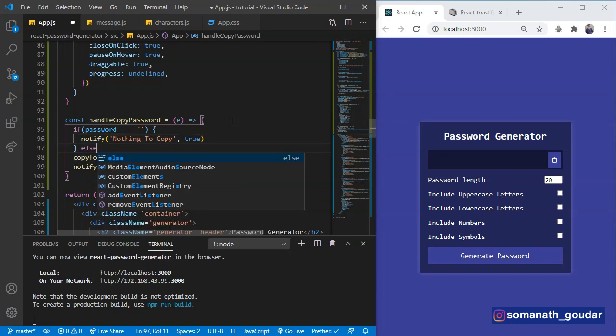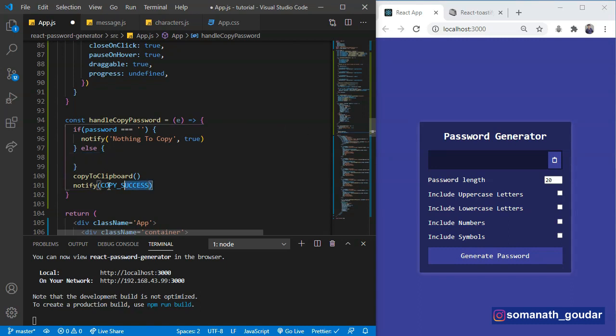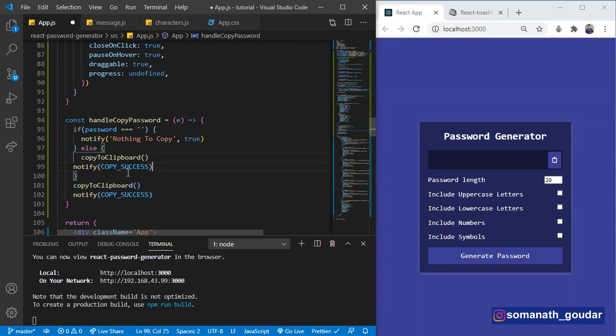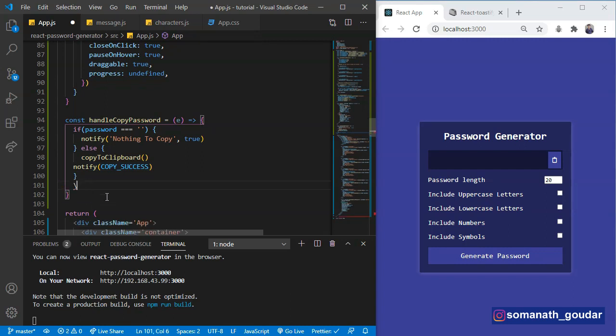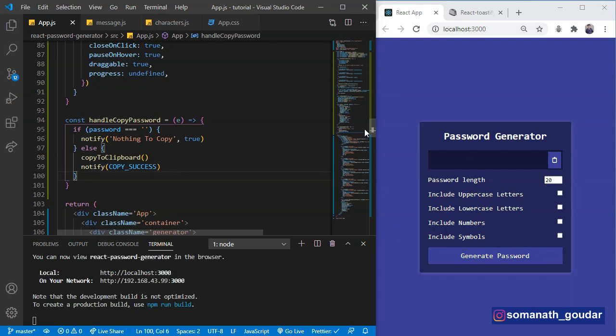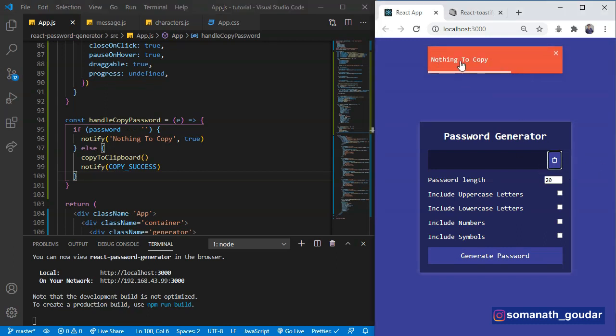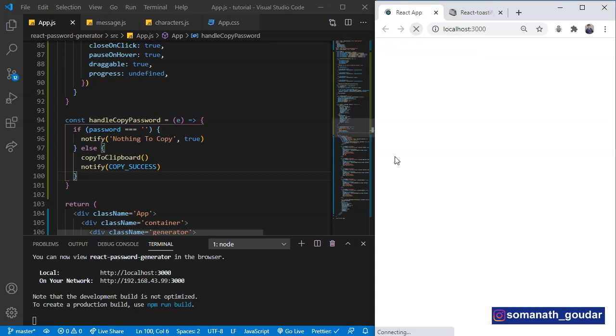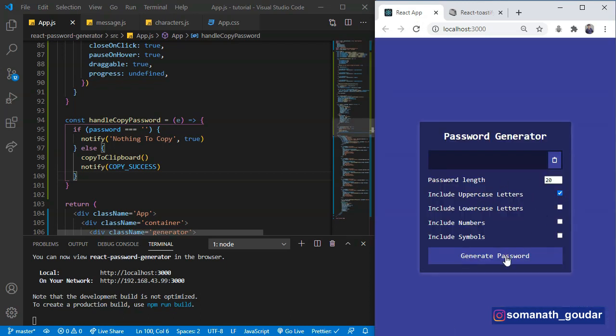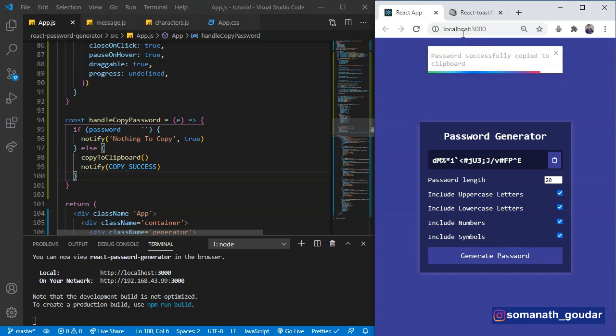else I want these functions to run. Let's remove these. Okay, now let's save. Let's check if this is working or not. I'll click on copy. Now you can see there is nothing to copy. Let's refresh our app. Let's select uppercase letter, hit generate password. Let's hit lowercase letters, hit generate password. Number, symbol, let's hit generate password. Let's copy this. Password successfully copied. Paste this. As you can see, we have successfully copied and pasted the password.